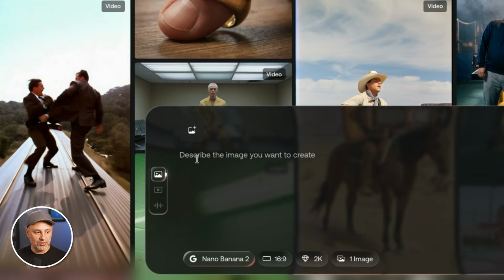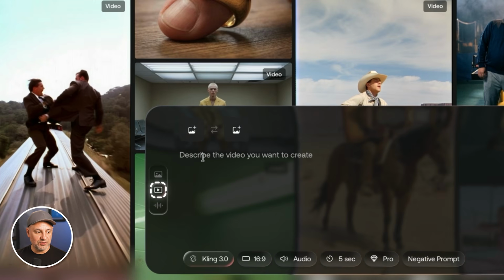So on this tab, you could actually turn a prompt into an image. Images could also be turned into a video as well. The video tab will turn text into a video. So you got a couple options. I'll show you some examples here.